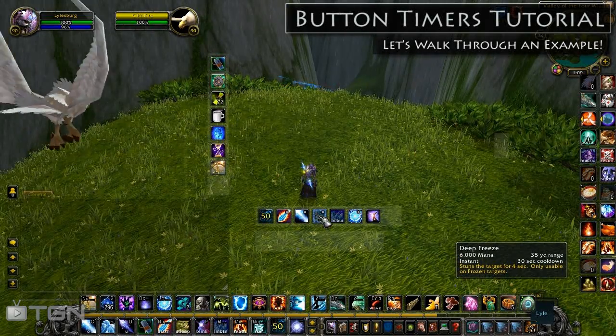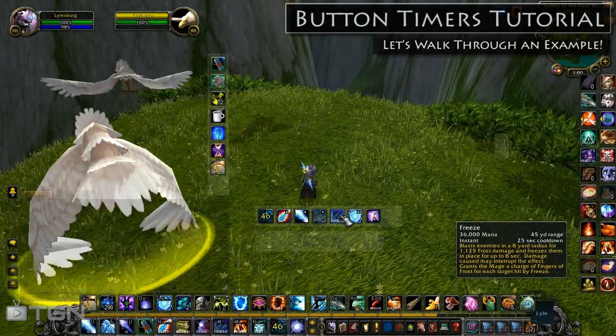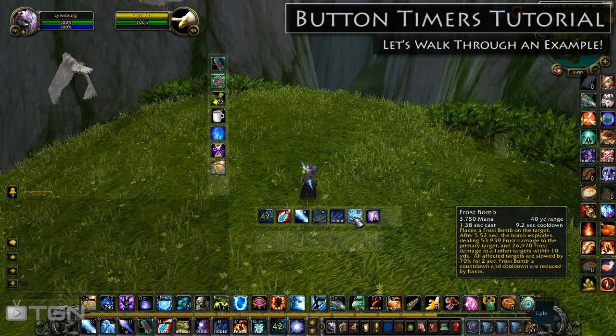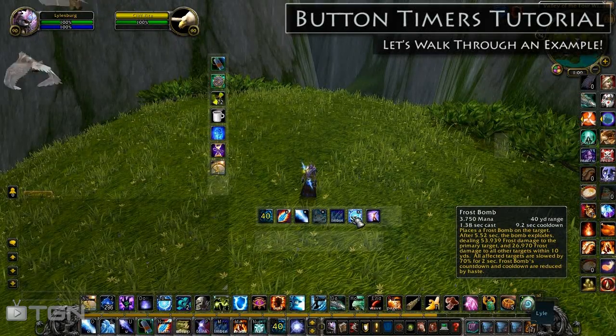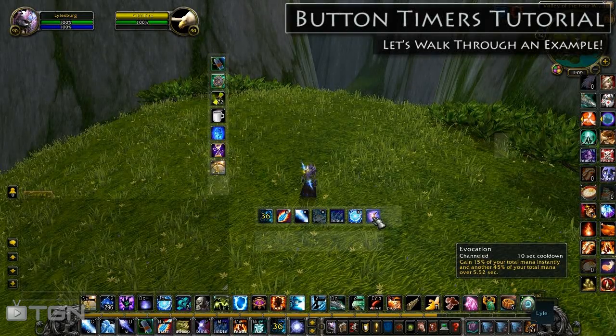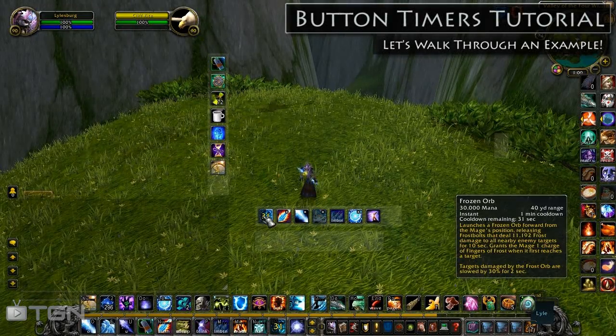Now for Deep Freeze, I will want to see a green bar because I want to track how long the target's been frozen. For our pet freeze, I don't want to track the debuff for that. And for Frost Bomb, I do want to track the debuff on that. We're going to talk about Evocation in just a moment. So that said, let's configure each of these buttons the way I just specified.